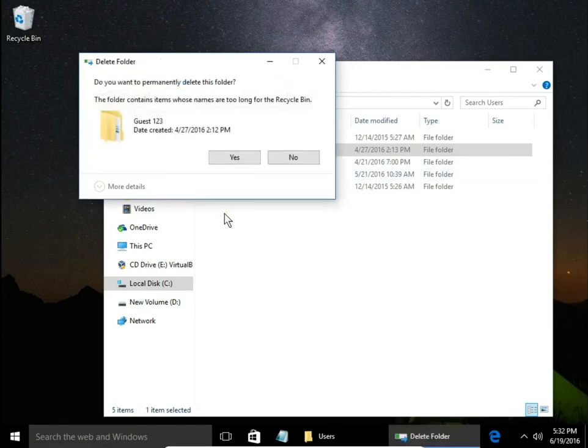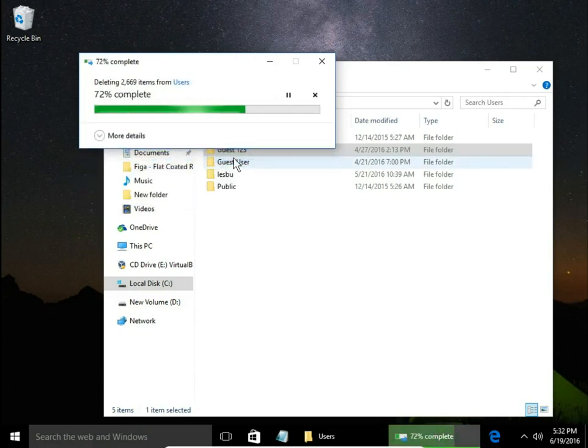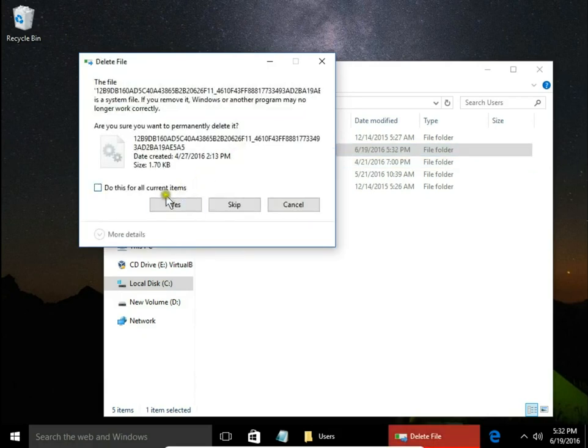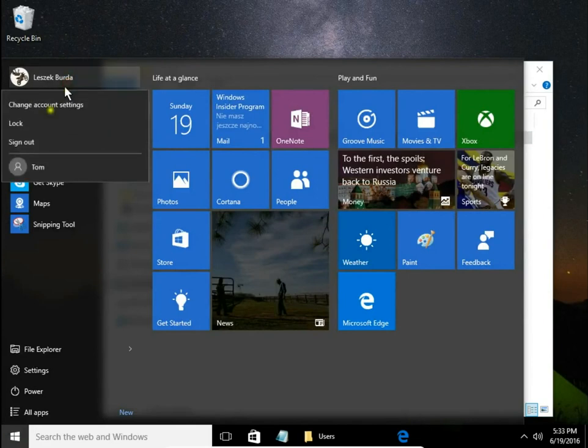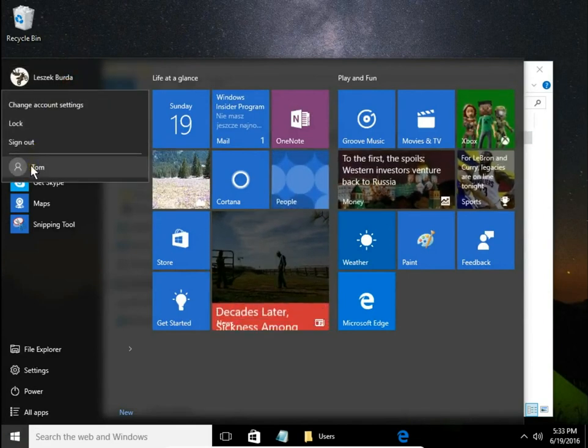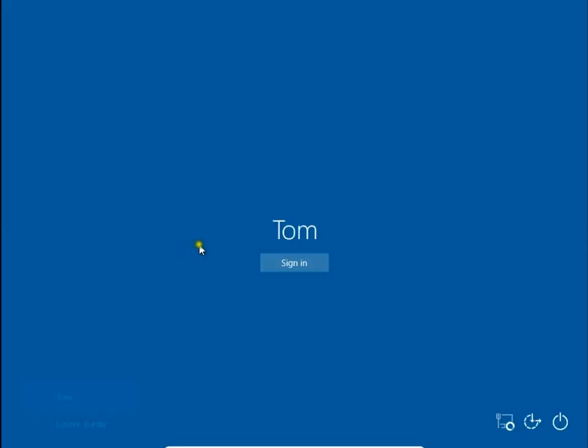Let's continue. Yes. So now I have two user accounts and two user folders plus these two created by the system. Let's check if my Tom account is still working.